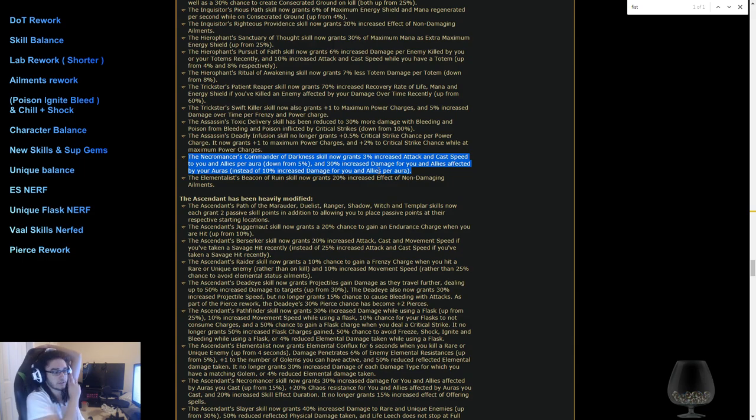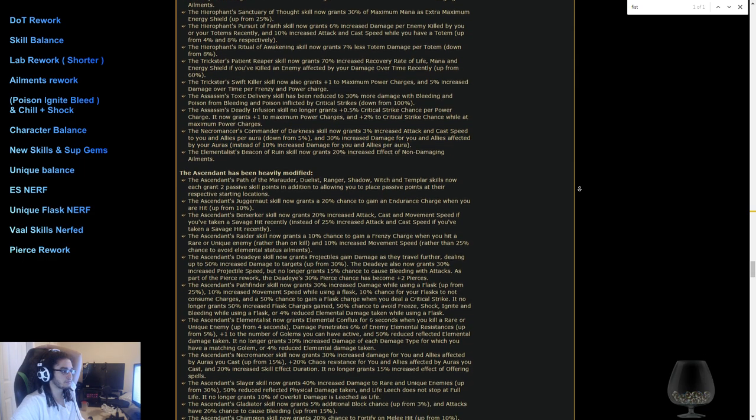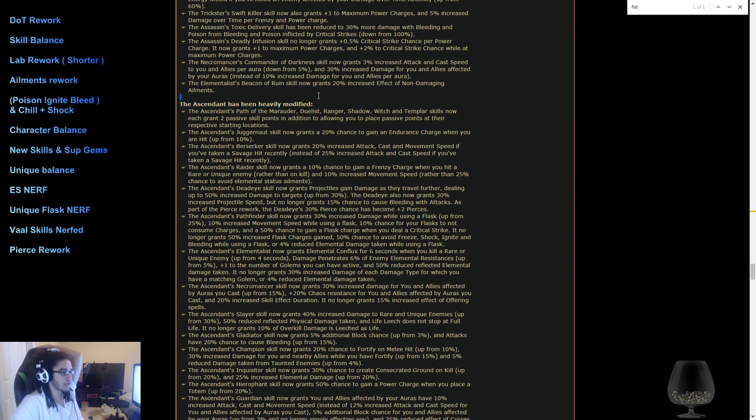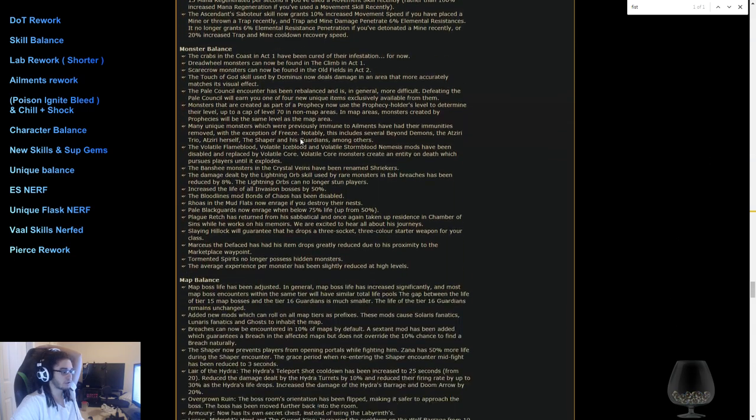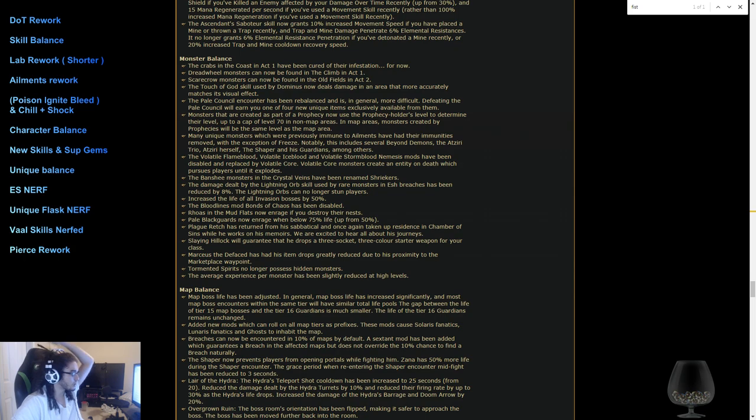Elementalist Beacon of Ruin skill now grants 20% increased effect of non-damaging ailments. So there's a bunch of changes to Scion. If you guys are curious on Scion, I would recommend looking at this. I don't really want to go through with it personally, because there's just a lot of unnecessary things.